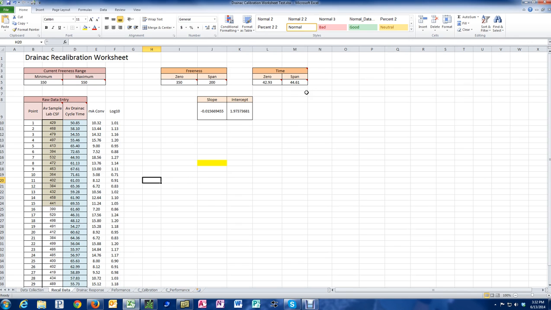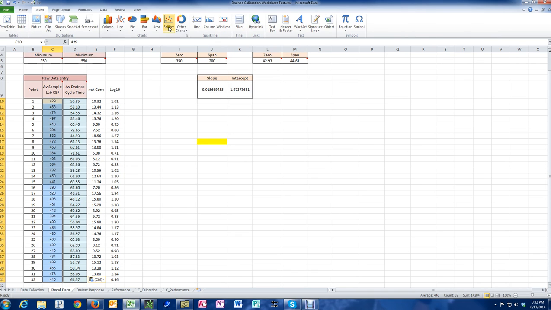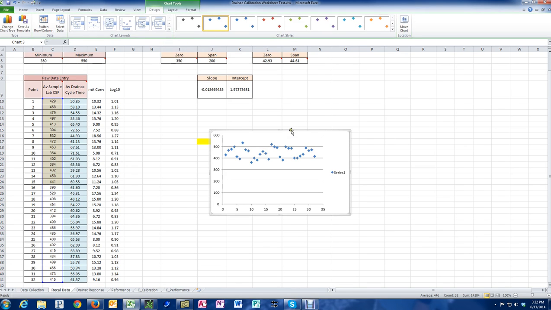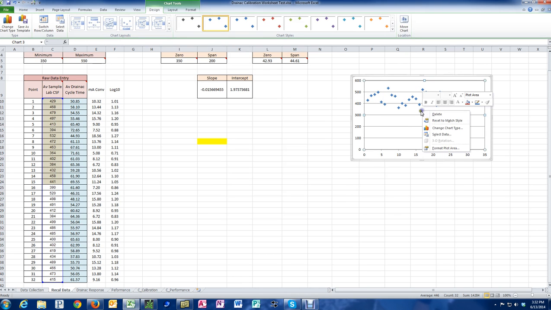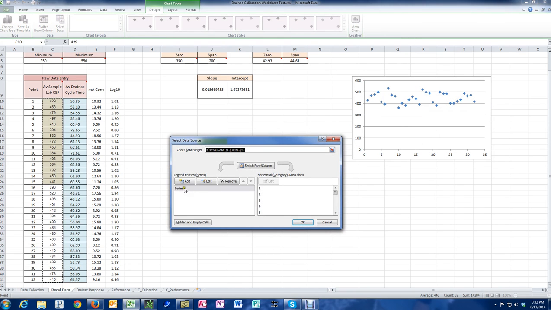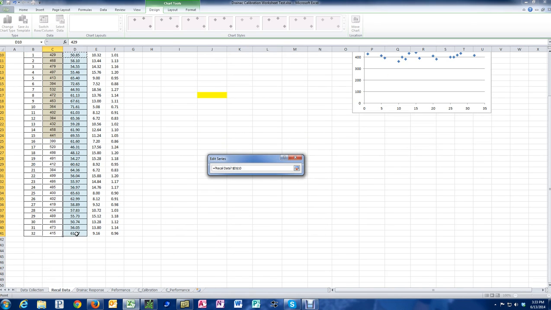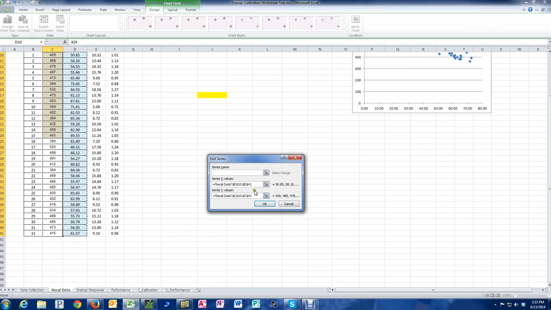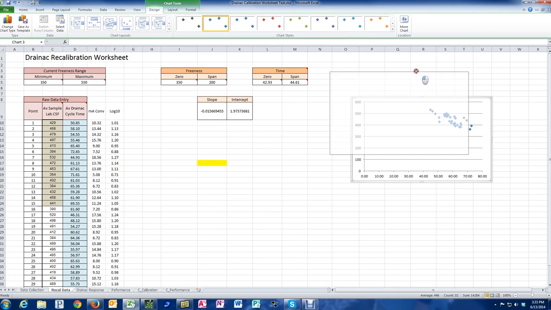Okay, the very first thing you want to do is take a look at your data, see what it looks like. So let's go ahead and create a little scatter graph. Highlight the data that is of interest, come over here to insert and hit scatter graph, and it creates a little graph. This is incomplete. Right click, select data, edit the series, and we need to add the drain times as the X value. All right, and okay. Here's our data.